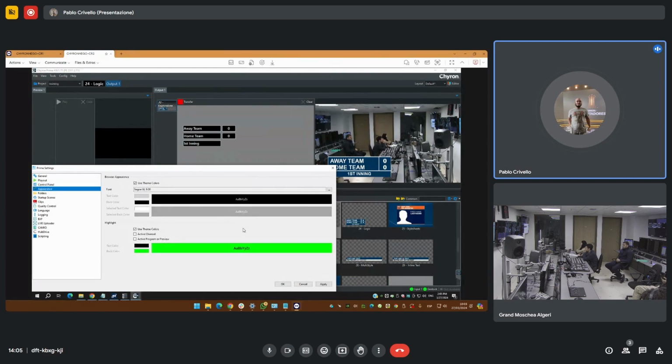Then we have the appearance, if you want to modify or change a little bit of the appearance of the Prime. If you want to modify, for example, the active channel and active program preview, you can apply that, and now you have two borders on top of the Prime that lets you know which is the current channel that is being outputted and where you are aiming whenever you're loading a scene.